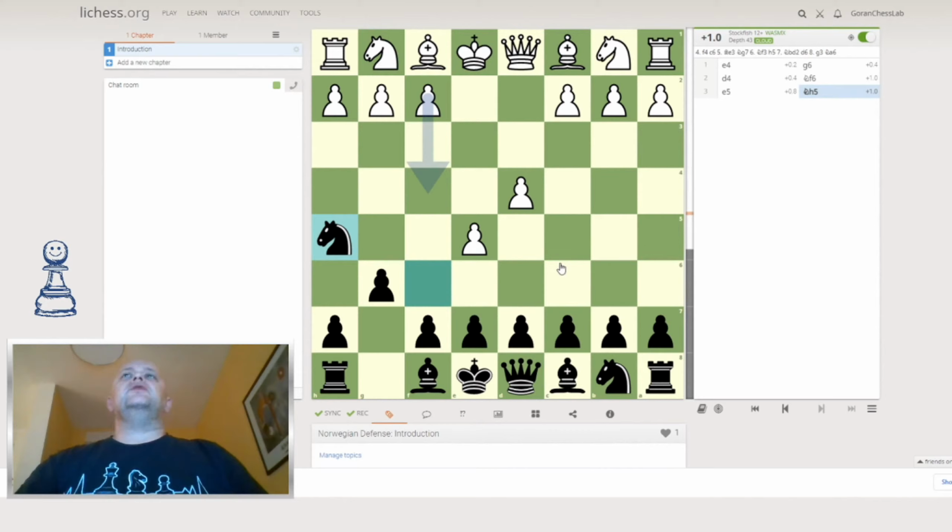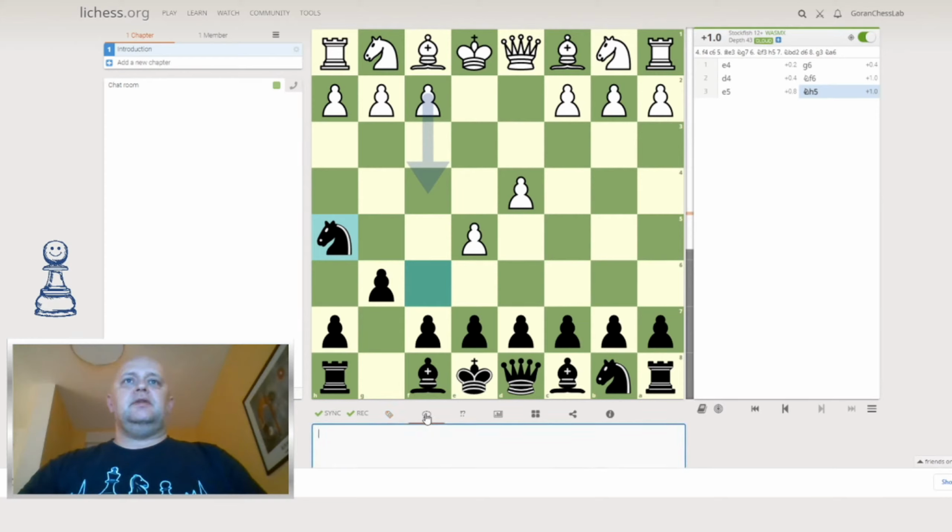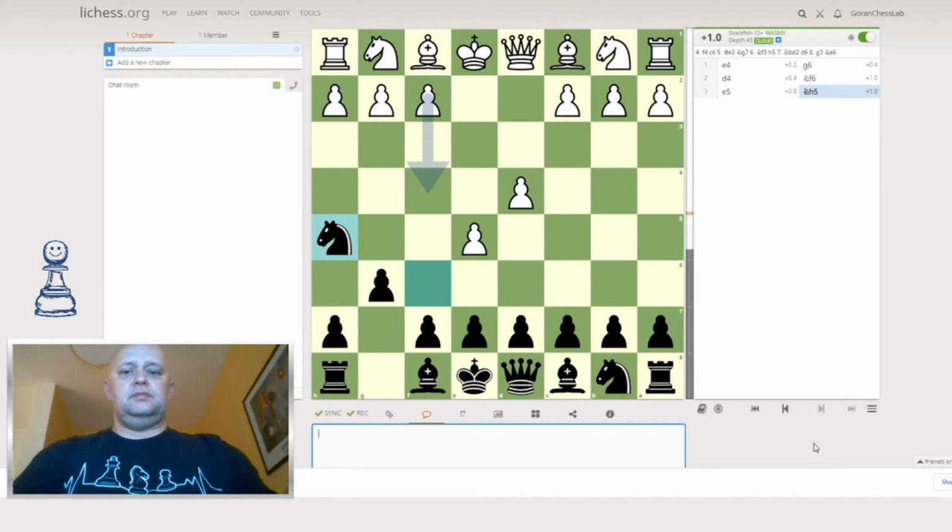So for example, I want to show this to my son or some other friends. I can create this introduction here. And then I can add some comment here. For example, after this move, I can simply click here, this little cloud, and here I can write: strange move indeed, but Magnus likes it.